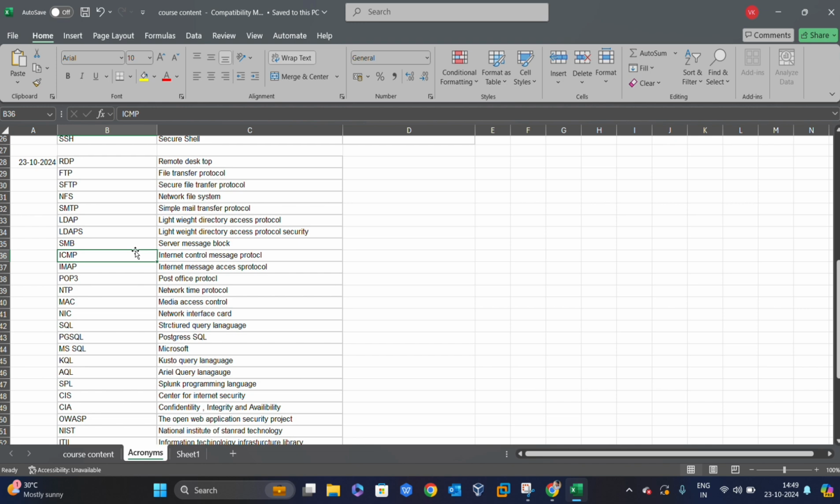So, IMAP, Internet Message Access Protocol. This is also for messaging. Through the internet, if you want to exchange communication related to messages, then we can use IMAP, and the port number is 143. Next one.